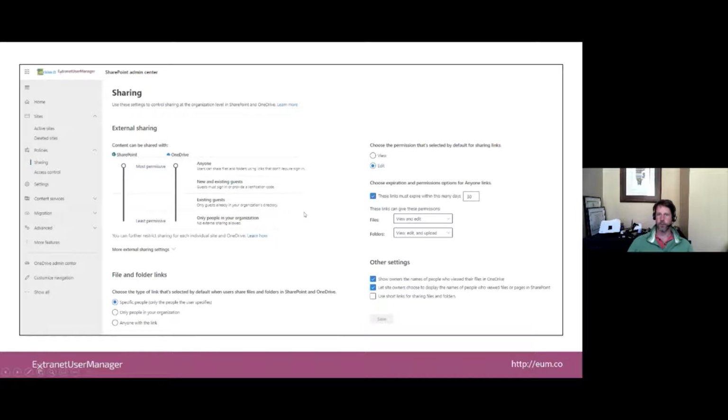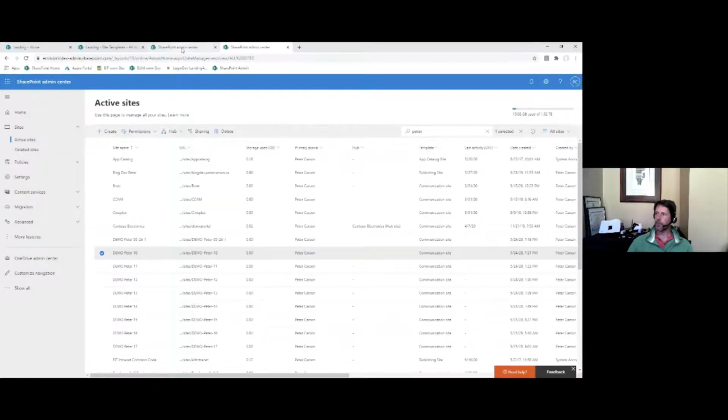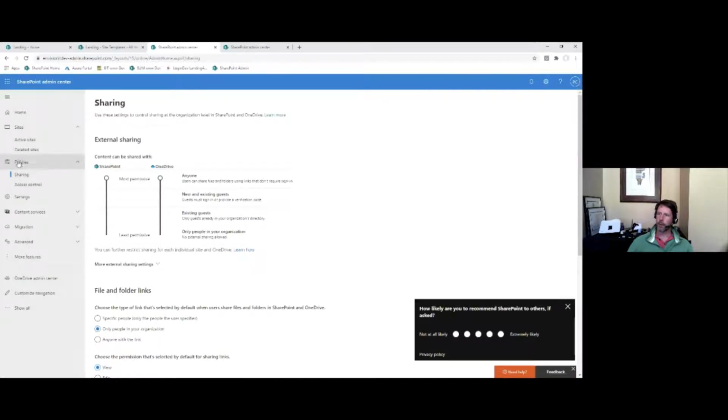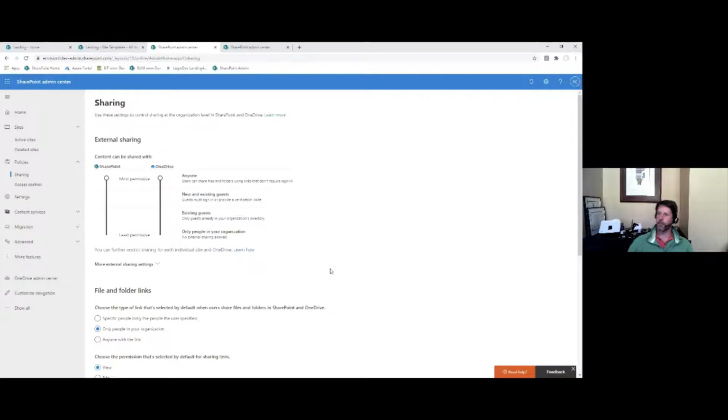Let me actually switch over to the live pages for this. So if I'm in the SharePoint admin center and I come into my policies and sharing over here, this is where I see this screen. Let me get rid of the recommend. There we go.